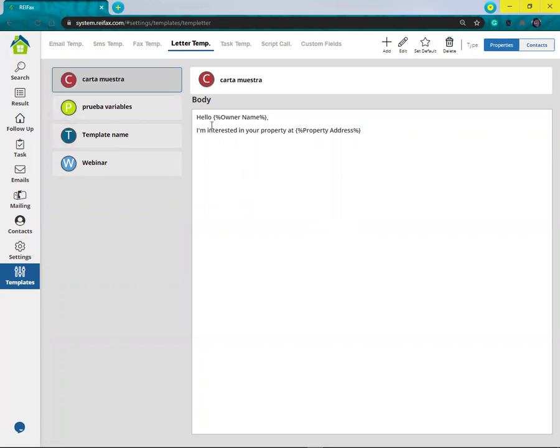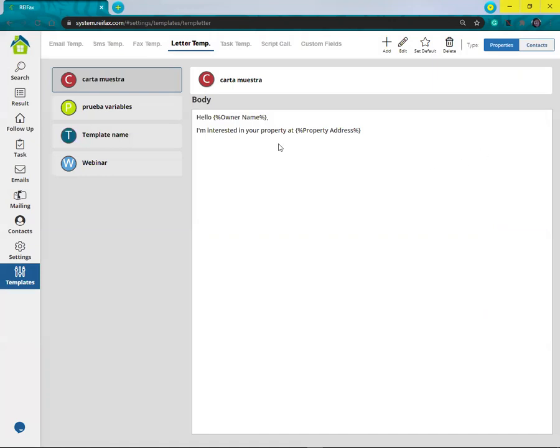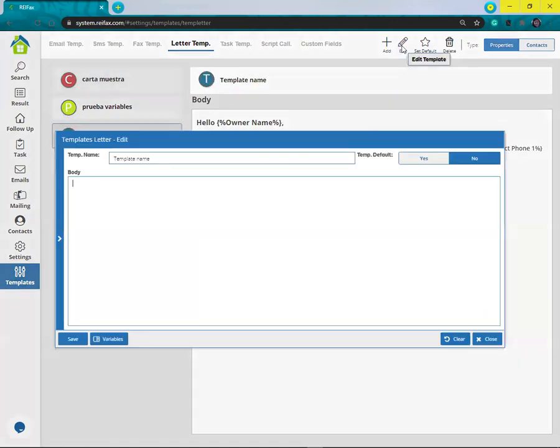And here you create the letter template that you want to send. This works like any regular word processor. If you click here and add, you just create a new template. Edit: I can edit my other templates.